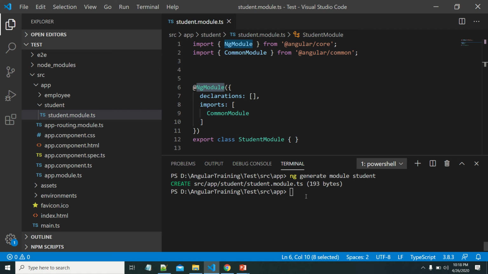Okay, now if I want to add a component to this student module, first let me go to the student folder, then I create a component. If you want to create the component, we need to give ng generate component. Let me take student details.